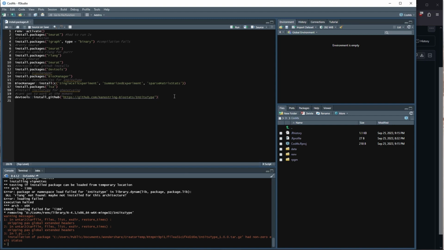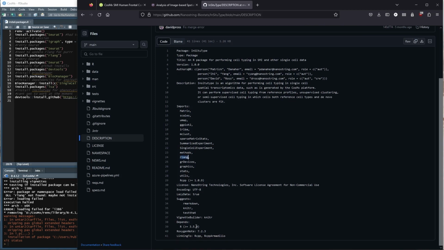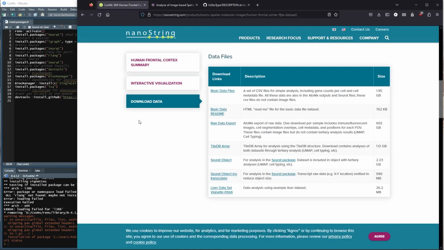InSituType is what's used in order to phenotype these cells. And if we go over to their GitHub page here, I already did some debugging and stuff to find out maybe there was a particular version of rlang that it wants, but it works. Z is no longer at Nanostring, I don't believe. Yang. I might have to send an email. I have some people I work with there that have helped us with some of the information of the project that we have.